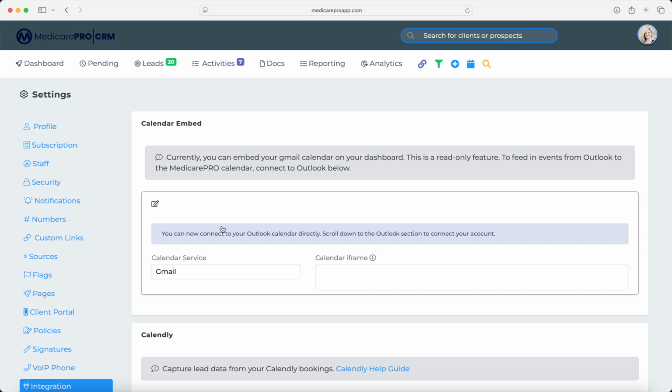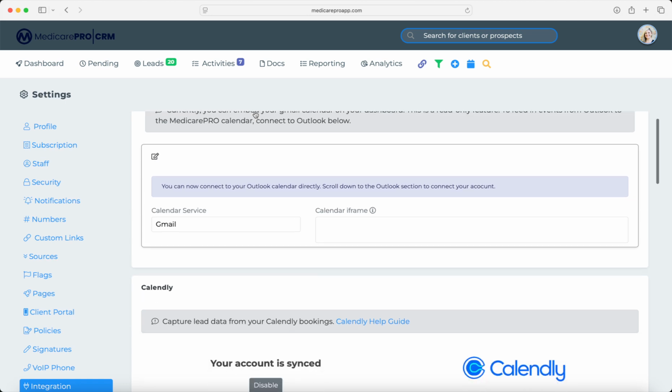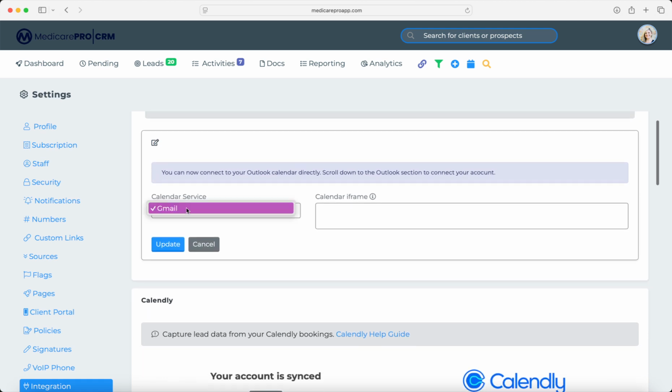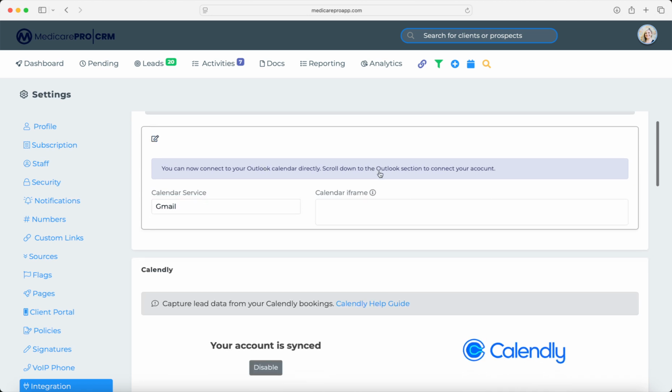When you first land here in the integrations tab, you're going to see the calendar embed. As we've talked about in previous videos, when you log into your dashboard, you are going to see a calendar. You can use the default calendar that's built into the CRM, or you can embed a calendar of your own. Within here, you can choose the calendar service. I have Gmail here. And what you can do is embed your calendar. That way, when you're logging into the CRM, if you've got your Gmail calendar or your Outlook calendar, you can see those on your dashboard. So you're not trying to stay up on another calendar.